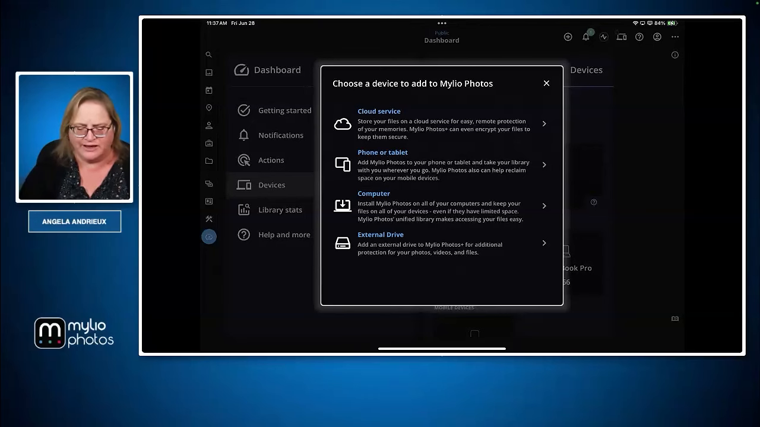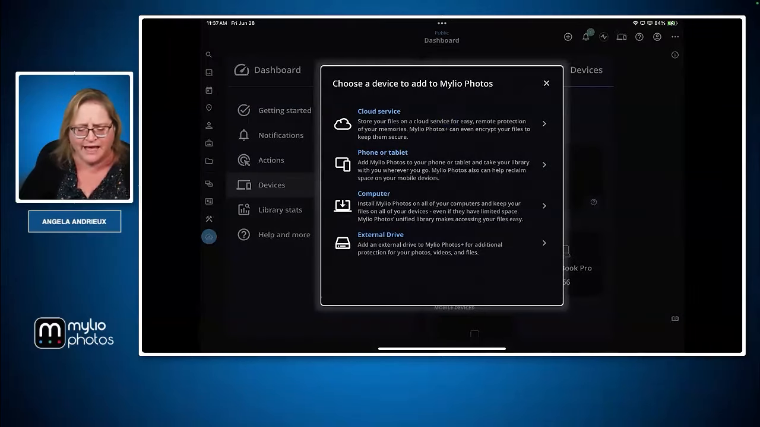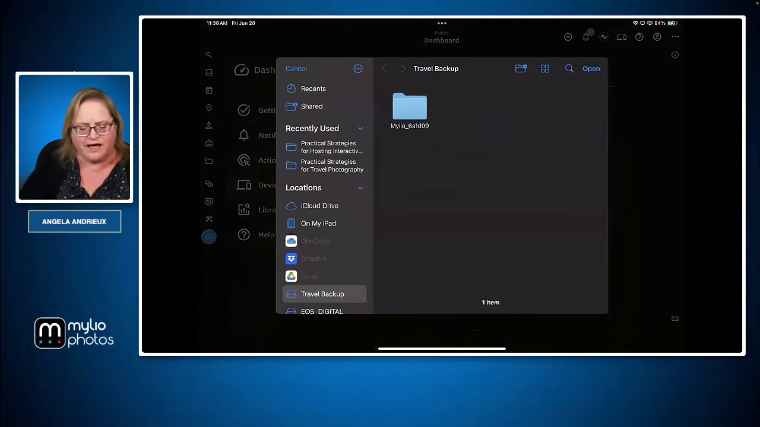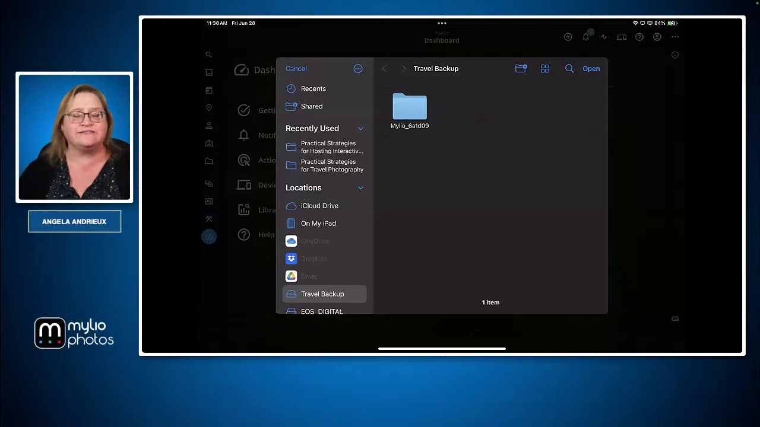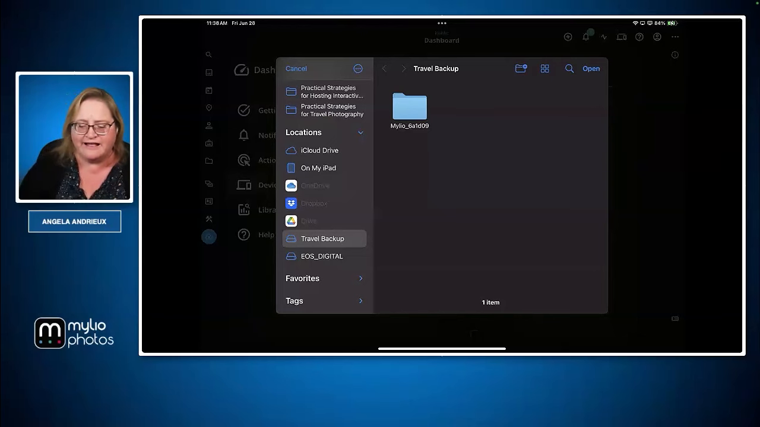Let me go ahead and close that back up here for just a second, and I'm going to use my little pointer here, this Add button right here. I'm going to go ahead and tap that, and you'll see that I have different import sources I can choose. I'm going to choose External Drive there at the bottom, and click Continue here at the bottom. This brings up the Apple files, the file system of your iPad. So you can import from a folder that you have on your iPad as well. But I'm going to go down here. There's that travel backup drive. It's already connected, so I'm not going to do it again, but you would just tap on that travel backup drive and then click Open.